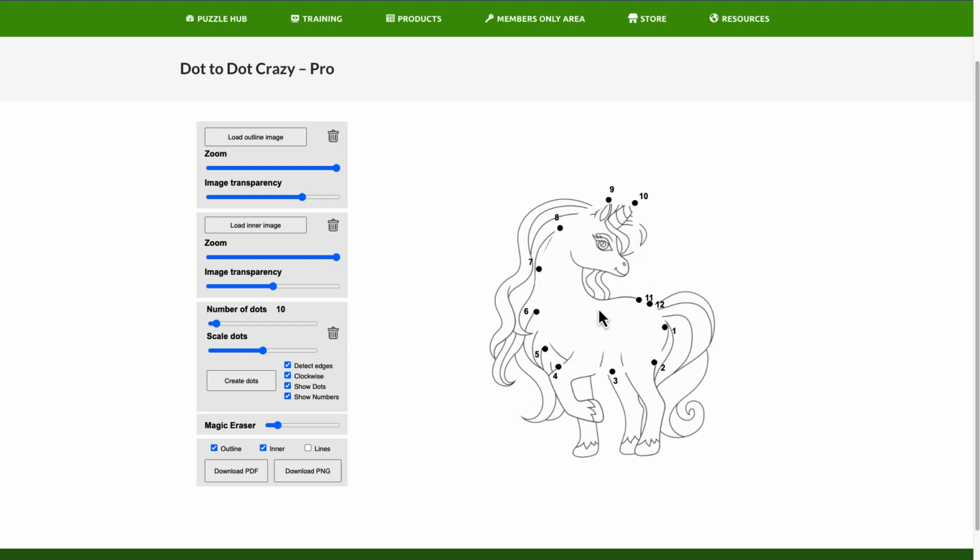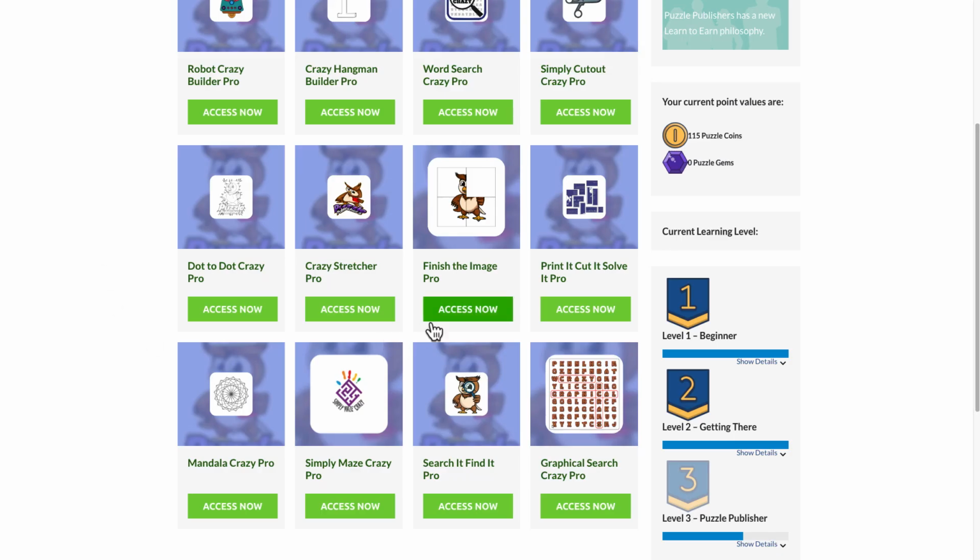Of course, the more detailed your image, the more detailed your dots, and the longer it'll take you to create the dot to dot puzzle for that image. So the idea here is to just show you the tool and to show you the options. But again, we have tons to go through, so let's go ahead and keep going. Next up, Crazy Stretcher Pro.